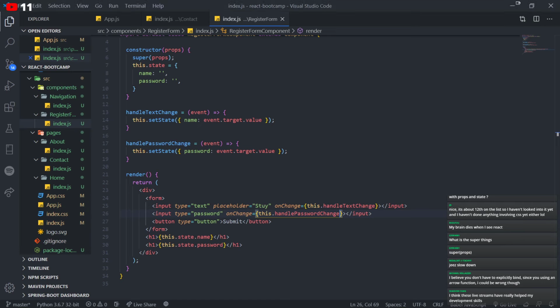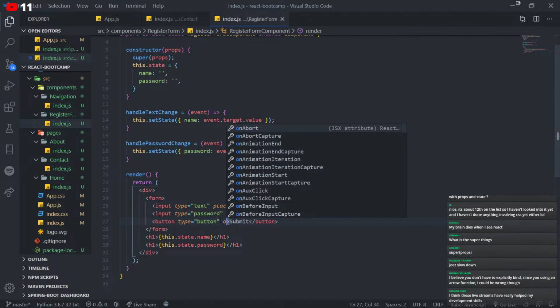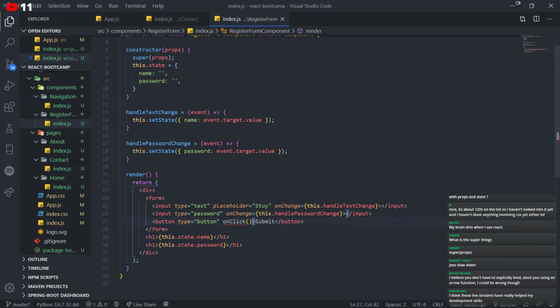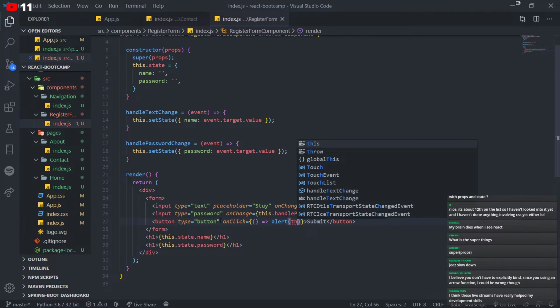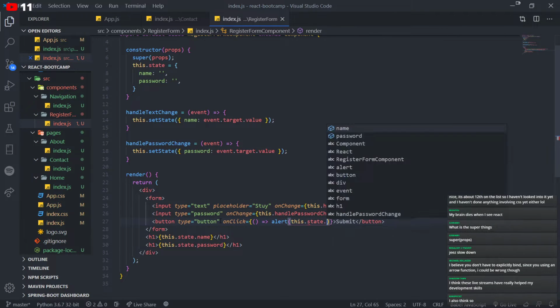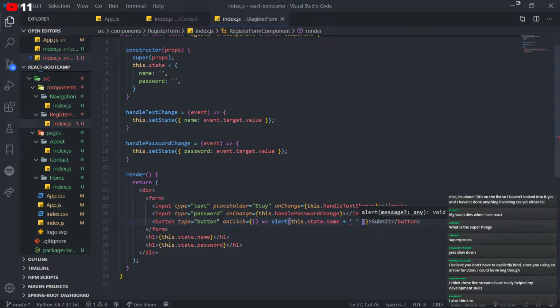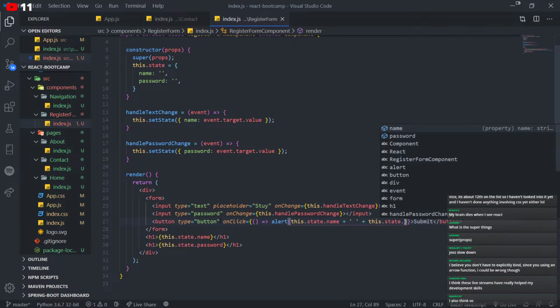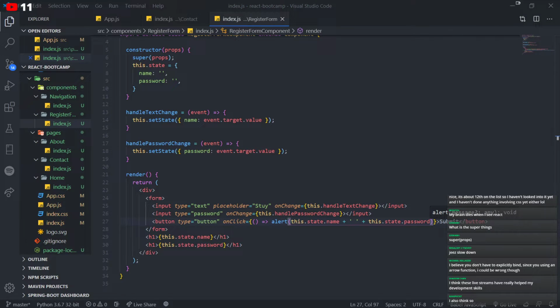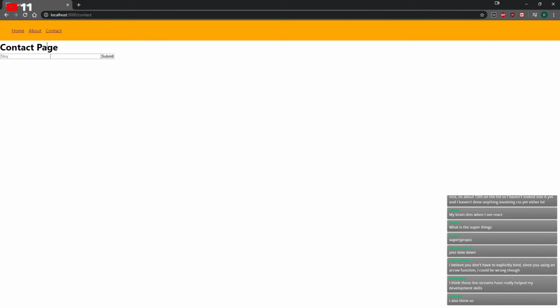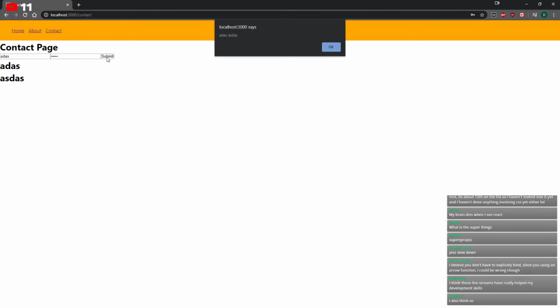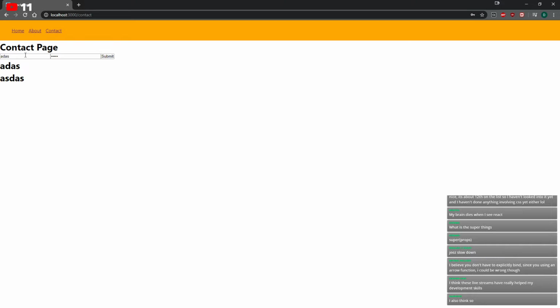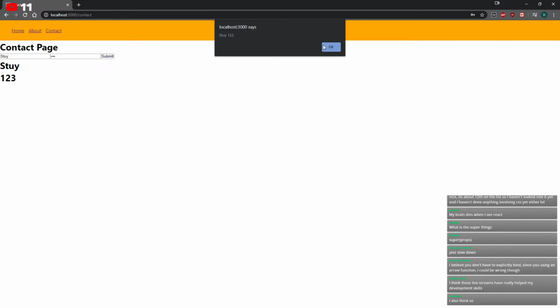We can add an event listener onto the submit button. So on click, we can do something like, I don't know, what can we do? Alert this.state.name, this.state.password. So if I do this, it's going to alert Anson 1 2 3. We can do a whole bunch of things.